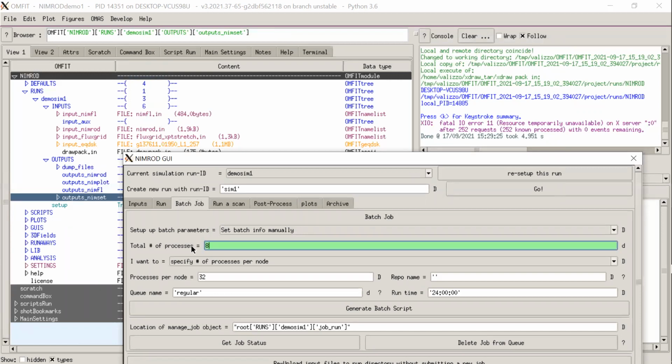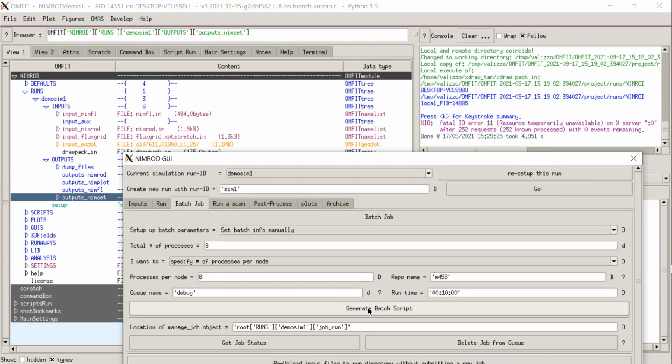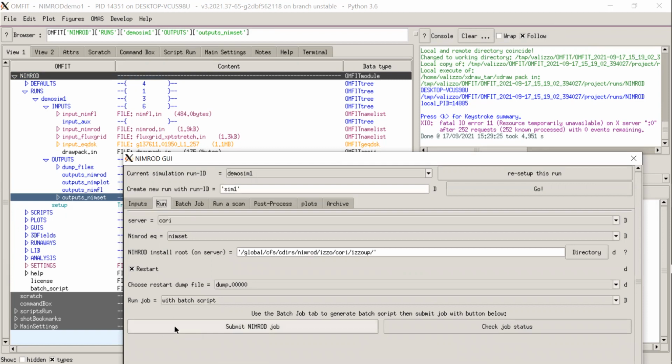So I want to run this on 8 processors because I have 4 grid blocks and 2 layers. 8 processes per node. I'll put in the name of my repo. I want this to run quick for the demo, so I'm just going to change this to debug, and I'm going to change the runtime. I don't even need 10 minutes. So I can click generate batch script, and I'll get a batch script in my tree. I don't have to click that. It will generate it automatically when I click submit NIMROD job. So that's what I'm going to do.